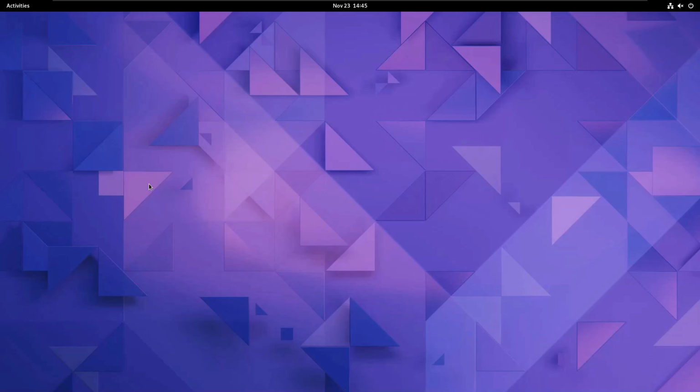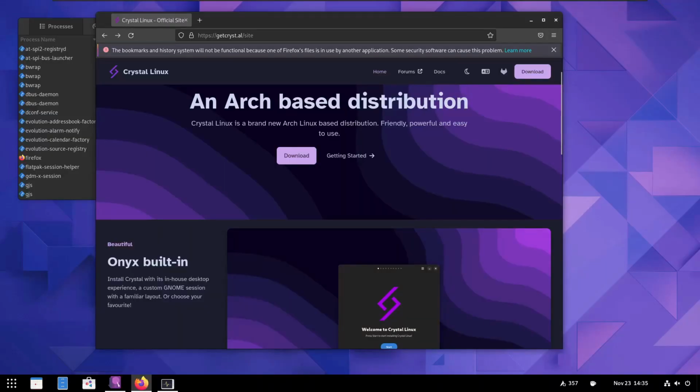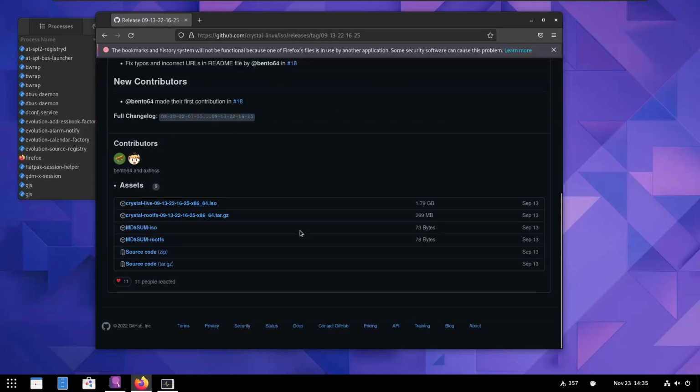But at the same time, these are all controlled by extensions, so you can also do them manually on your system. But if you want to download the ISO, just click on download. It will take you to this page and there you have the ISO. This is the file you want. Just click on it and the download will start automatically.